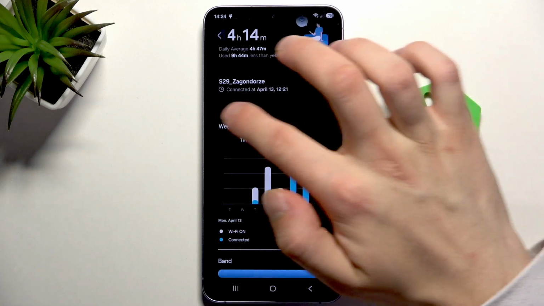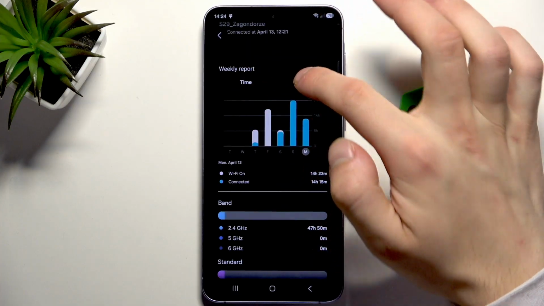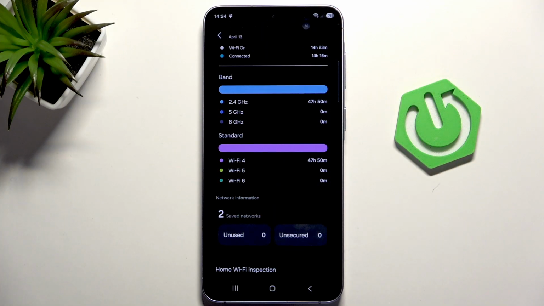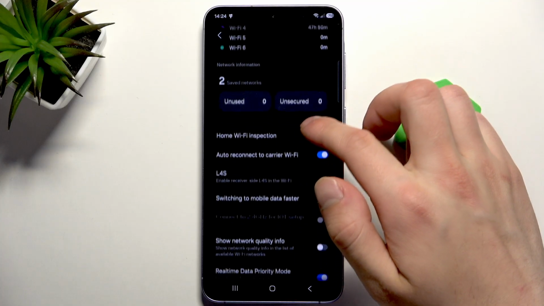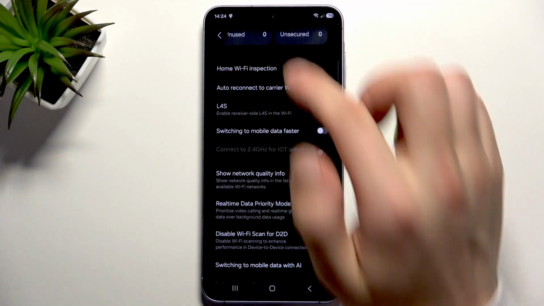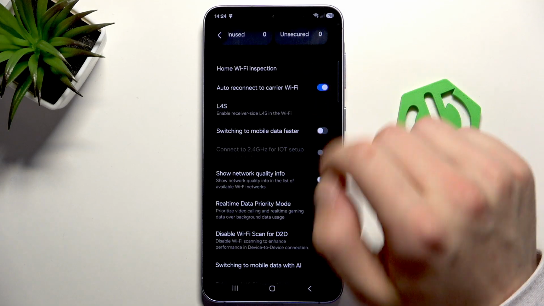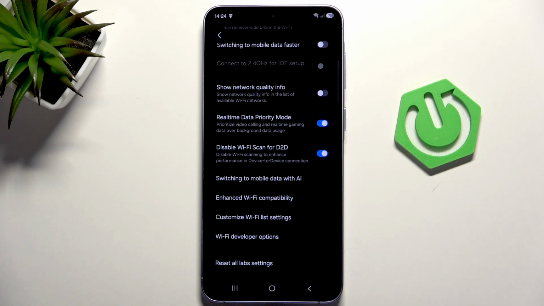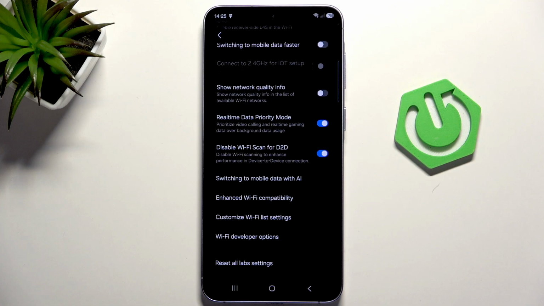You have weekly report with time and usage, the band of the Wi-Fi, so 2.4 gigahertz, 5 and 6. Also the Wi-Fi standards, saved networks, home Wi-Fi inspection, auto reconnect to carrier Wi-Fi, and some more features. Also, you here can reset all lab settings.